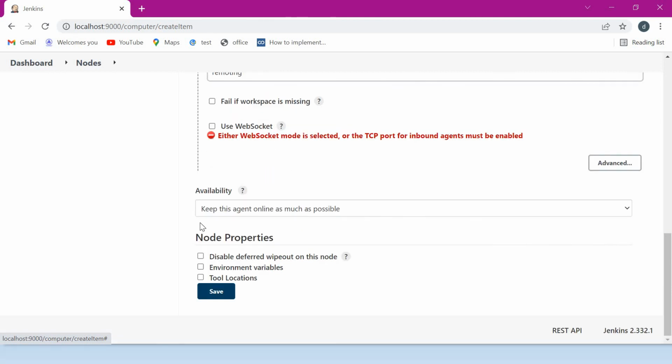From an availability point of view, we can keep this agent online as much as possible. There are also some other options like environment variables, tool locations, etc. These would be used when we run any applications on the agent. As of now, I don't run any applications. Since we are using this agent for testing, I'm not giving any environment variables or tool locations. So we can save this now.